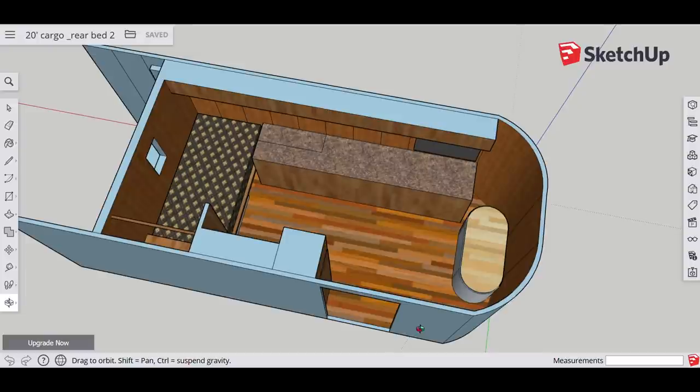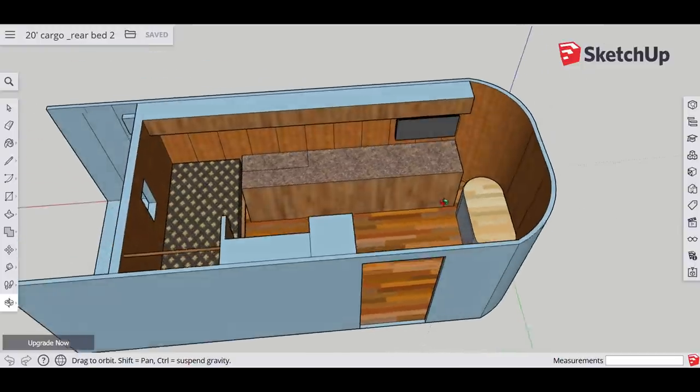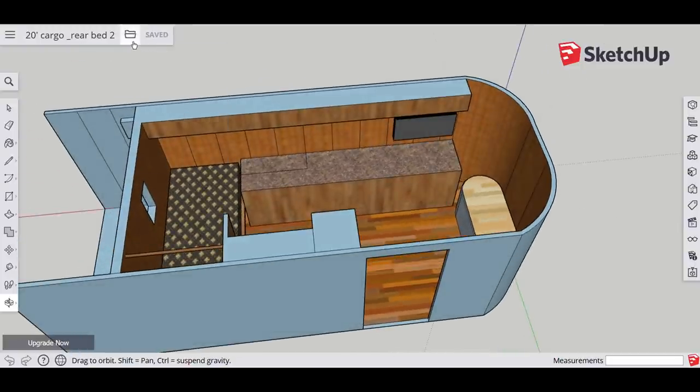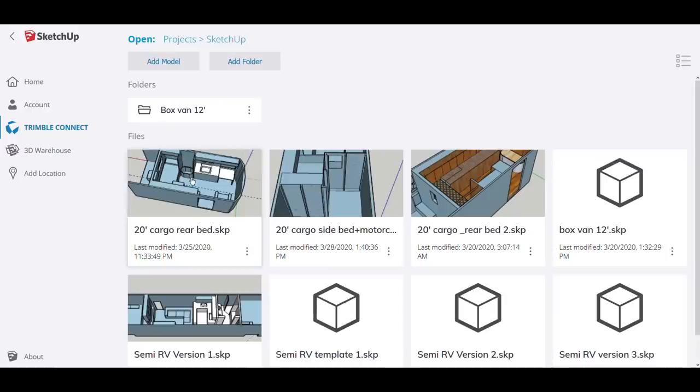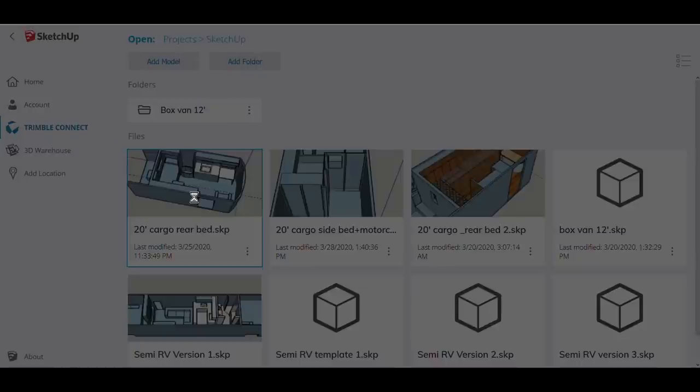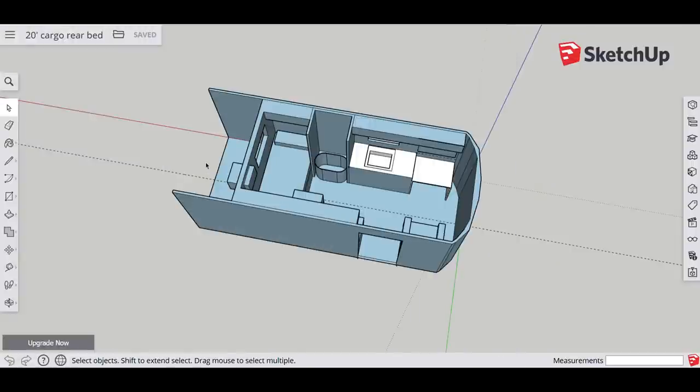Now, I thought, why have just one floor plan? Let's try other things. So I went over and got different floor plans. And this is one I came up with, okay?